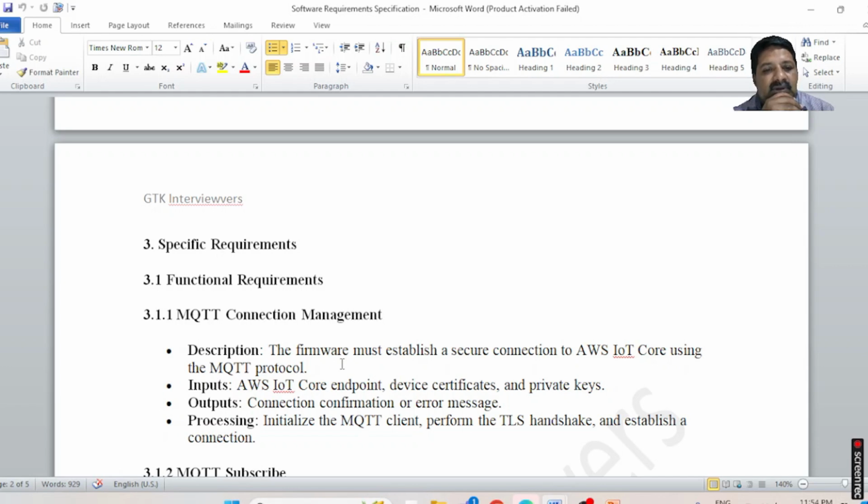So you need to have the MQTT client and also the input and output mechanism. What are the inputs you are using there? It is the AWS IoT Core endpoint, device certificate and private keys. This will be the input for the MQTT client here. The output is the connection confirmation or error messages, either success or failure. What kind of processing are you doing here? Initialize the MQTT client, then perform the TLS and establish a connection. These are the three phases pertaining to this MQTT connection. So this is a particular requirement here.